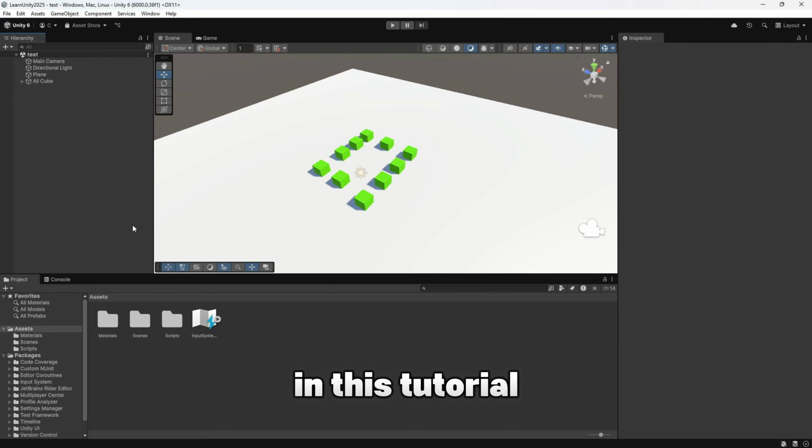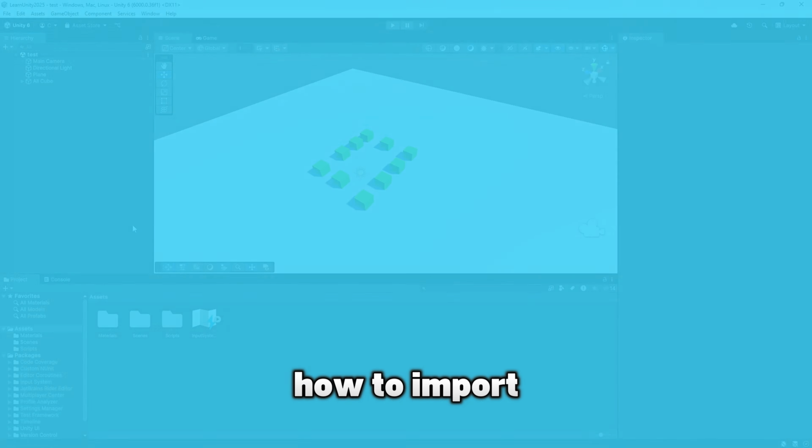Hello and welcome. In this tutorial, we will explore how to import and export packages in Unity.